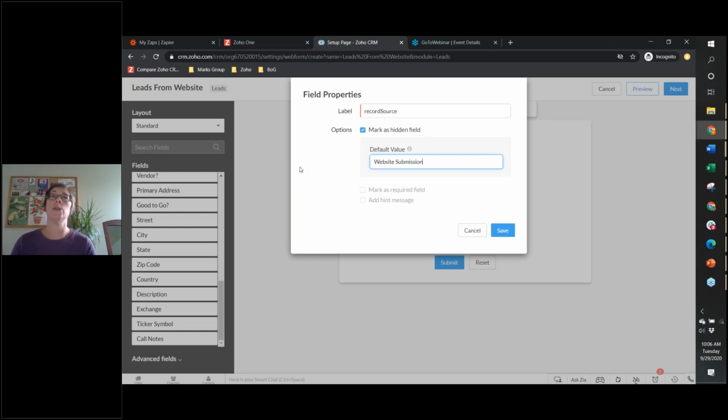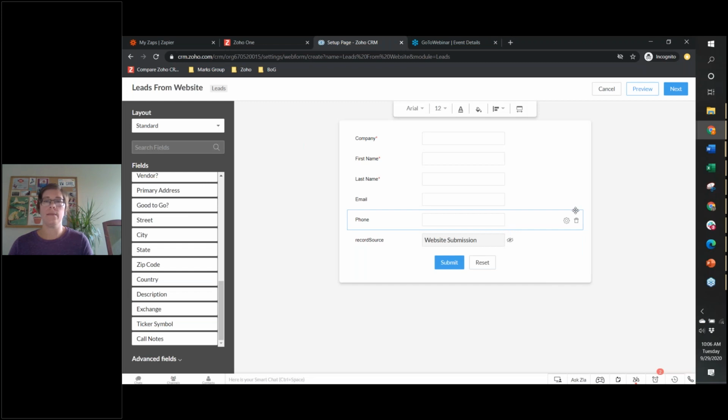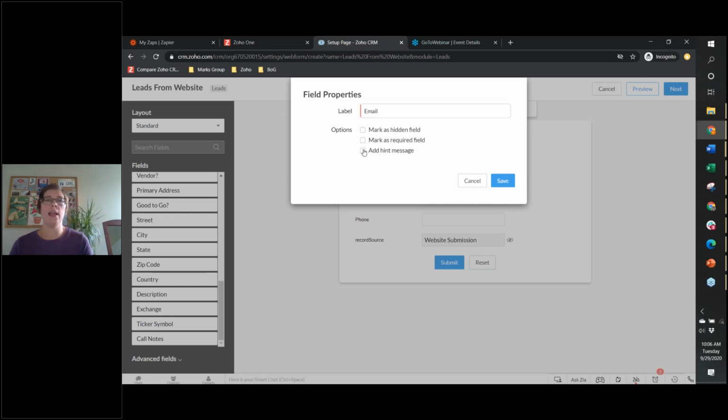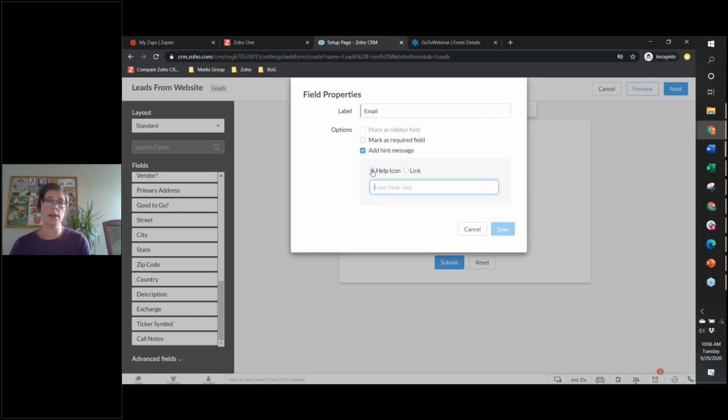The contact or the lead never sees it. It's just something that I can refer back to for how did I get this person. So we're going to leave that there. And then we can also add a little hint. So if you want to do email, we can do a hint message, a little help icon.